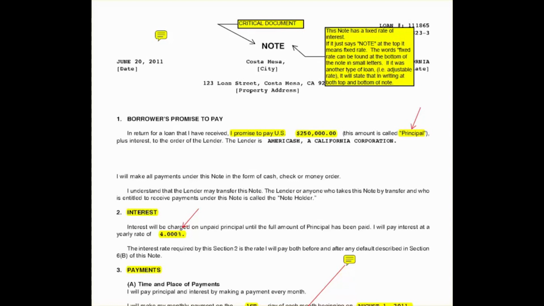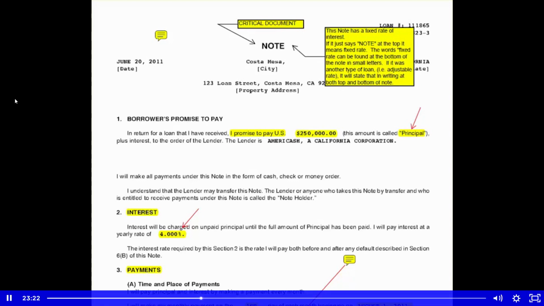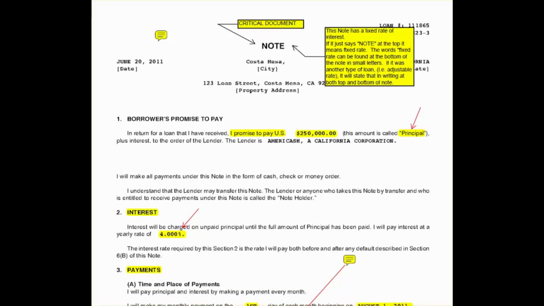Okay, here's another very critical document. That is the note. This particular note has a fixed interest rate on it, and you can tell that by a couple of things. First of all, if it just says note at the top, it means it's a fixed rate. It doesn't say adjustable. It doesn't say there's a balloon payment, anything. Also, I'll show you in a few minutes, the words fixed rate can be found at the bottom of the note in very small letters. And if it was another type of loan, such as an adjustable rate, it will state that in writing at both the top and the bottom of the note.